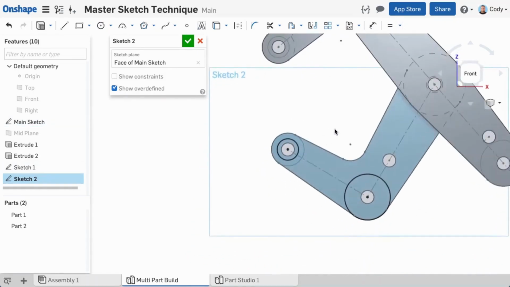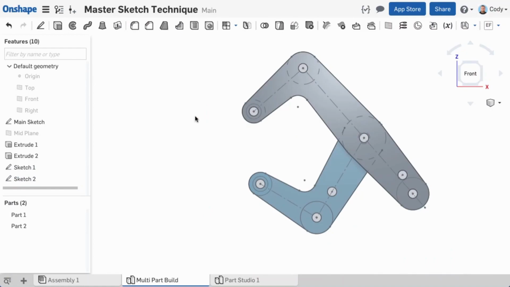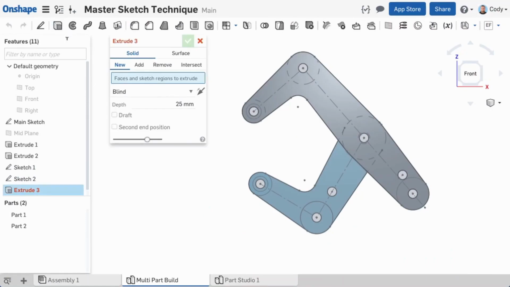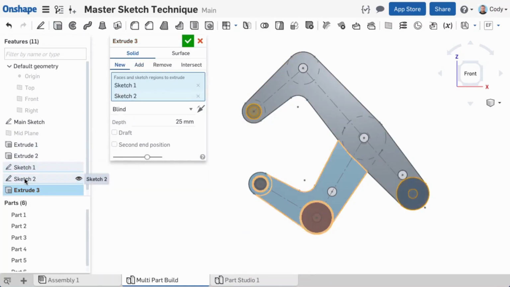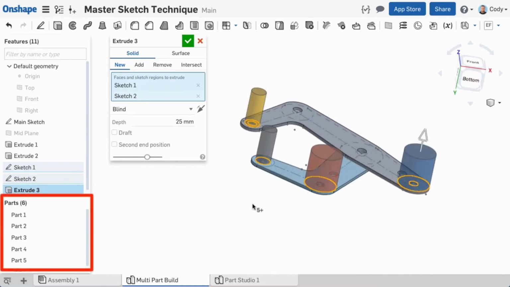So now we have two sketches on two different planes, and we want to create our pins. Simply click the Extrude command from the toolbar, click on both sketches, and all four pins will be created. Notice 4 new parts in our part studio.